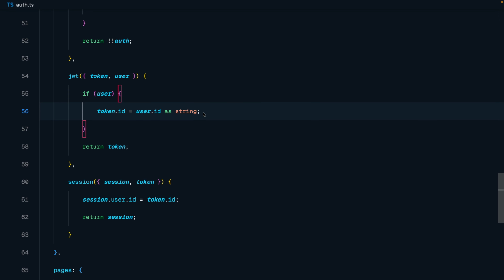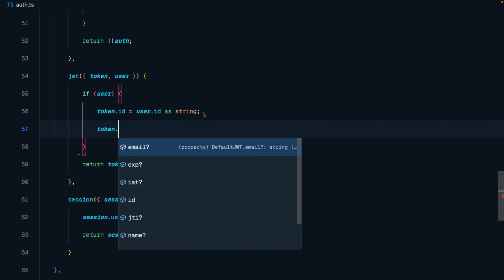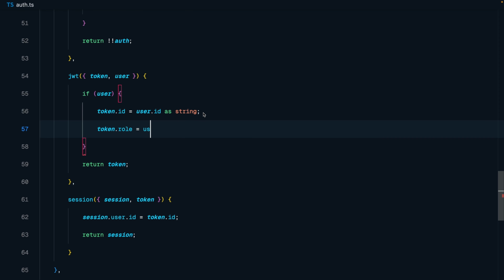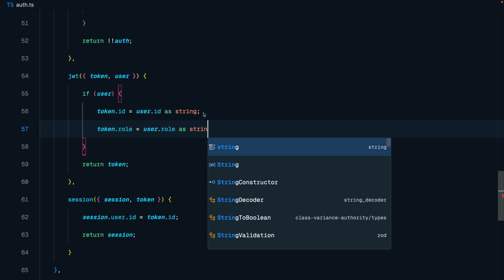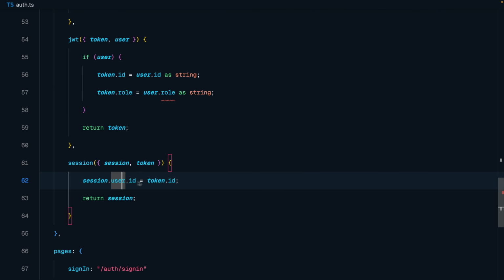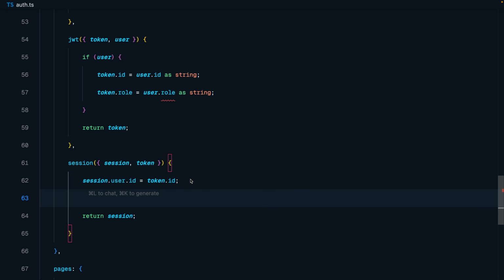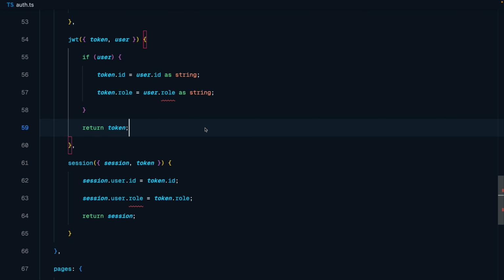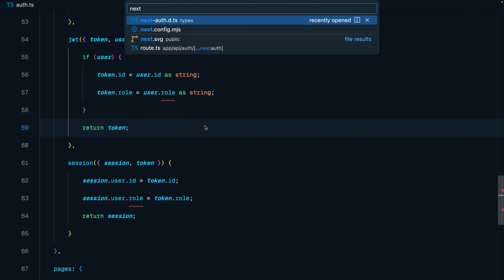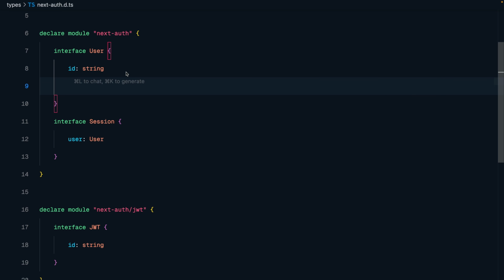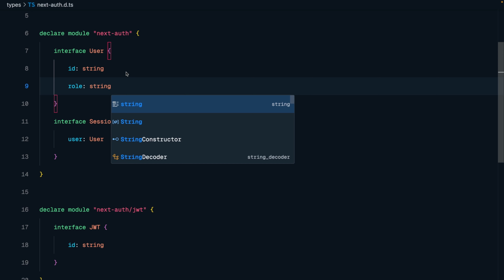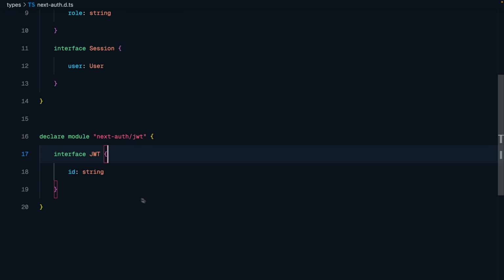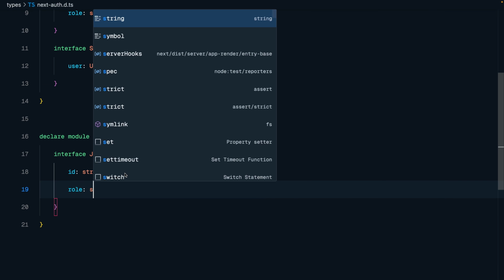Again, we can simply get token.role and set it equal to user.role as string. And here also we can do the same thing, session.user.role, and set it equal to token.role. And then in that NextAuth TypeScript file, we need to basically tell it that user also has this role property, which is of type string, and JSON web token also has this role property, which is of type string.